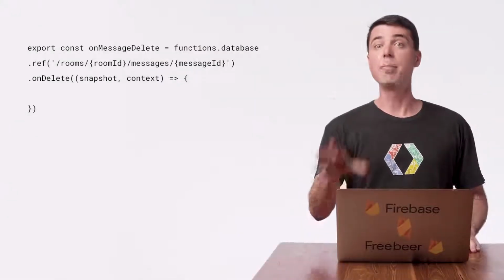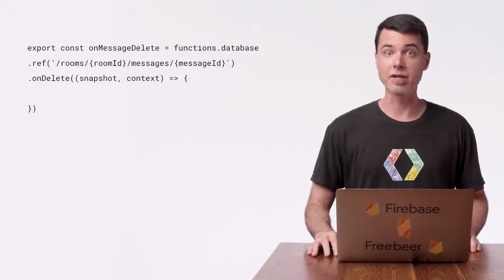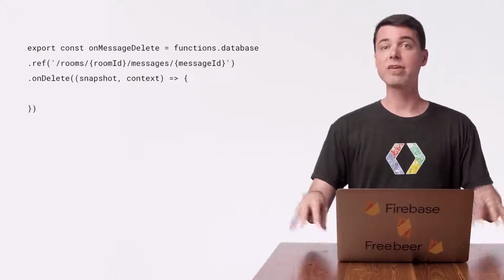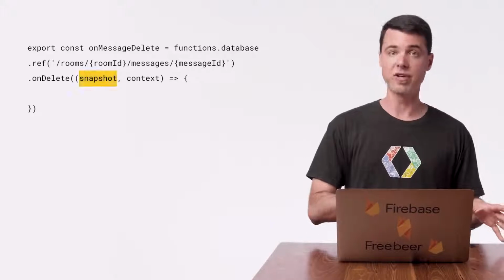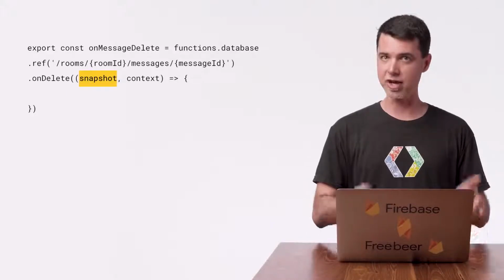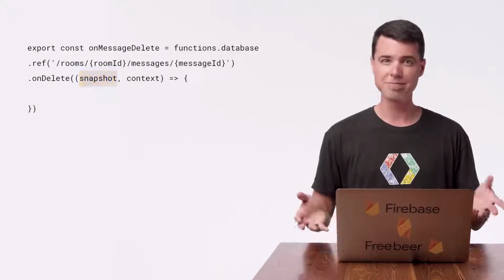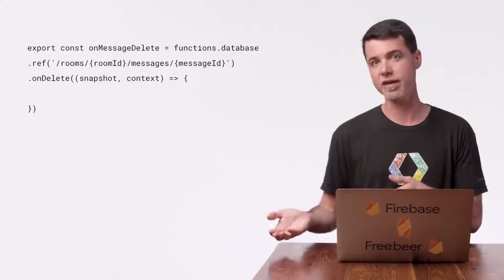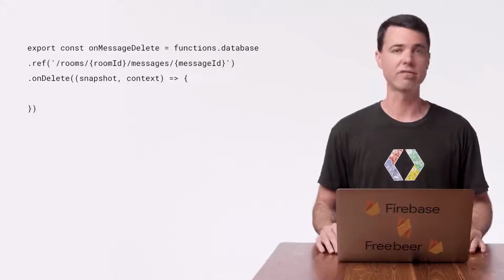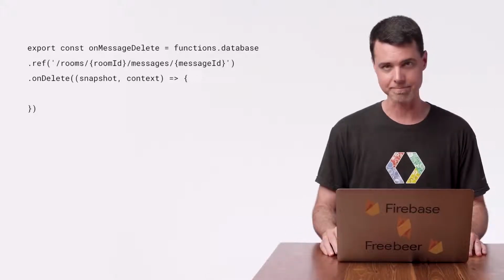Alright, the code is done, but there's one more thing to know about onDelete. You probably noticed its handler function gets passed a snapshot object as the first parameter. That snapshot contains the old data that was just deleted from the location of the trigger. But if you don't use that object at all, or the context, you can just leave them out of the handler function definition just to keep things clean.